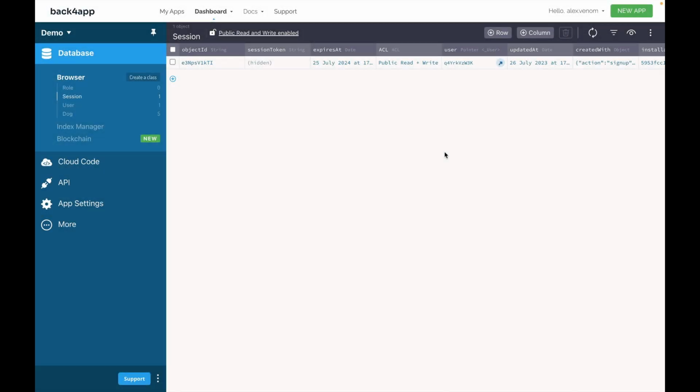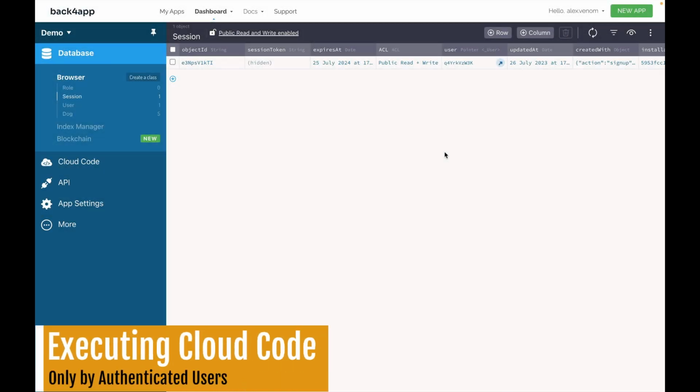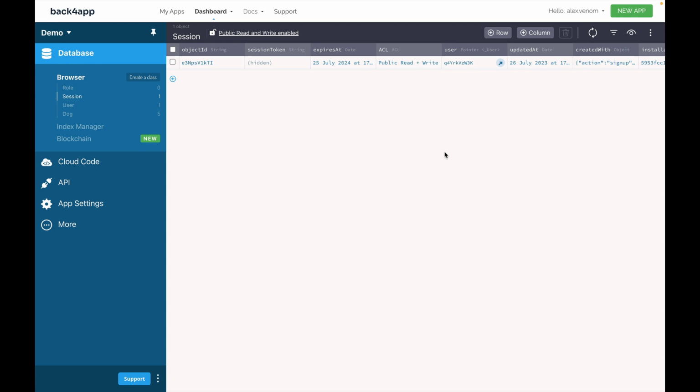Many times when you are implementing Cloud Code, you want that Cloud Code to be called only by authenticated users. And today in our implementation series, we're going to see how to create Cloud Code that can be executed only by authenticated users.